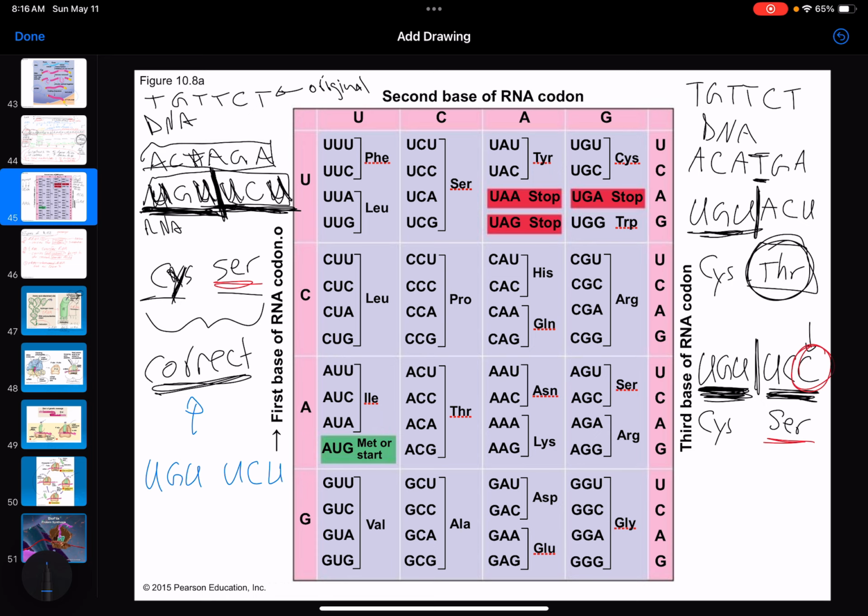What if we changed something that was UCU, this one? That's the correct one. What if we changed it and now it says, let me say U. Yeah, let's change this one. What if instead of it saying UGU, it said UGA? This one's still the same, UCU. What if we change this one? I'm going to make it red. And we changed it from U to A.